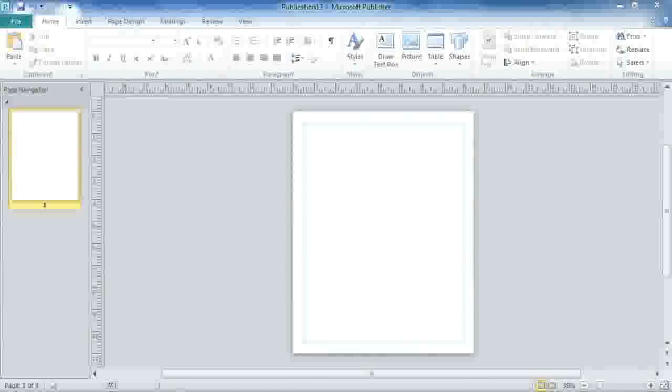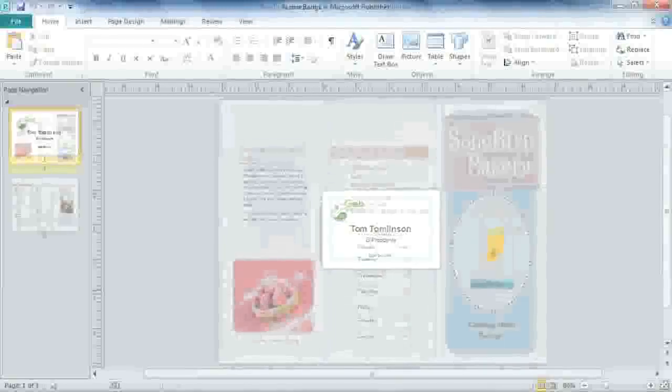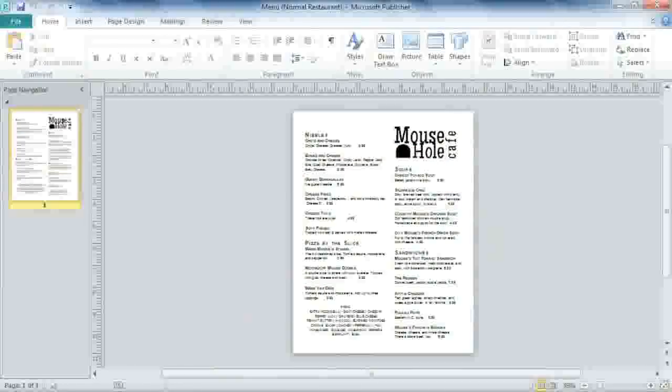Publisher 2010 is a program in the Microsoft Office suite. It can be used to create publications like name badges, brochures, menus, and more. If you're familiar with Microsoft Office, you probably know that you can create these materials in Word. However, there are certain advantages to Publisher.